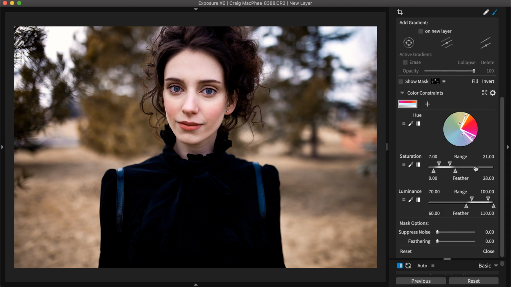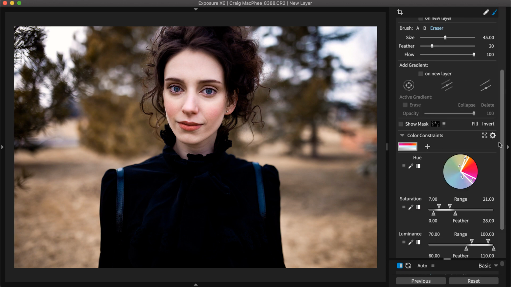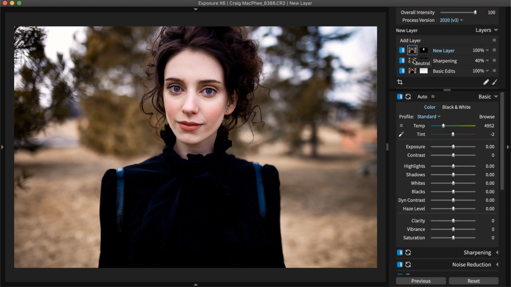Adjustments made on the layer are restricted by its mask. The masking and layering system enables you to control lots of various effects on a single image. Learn more about using the system in our Working with Layers video.